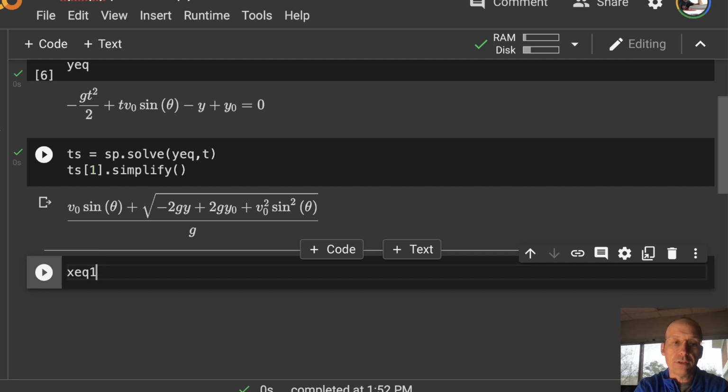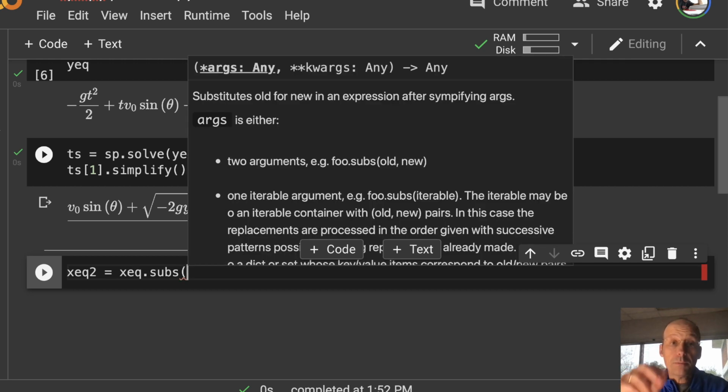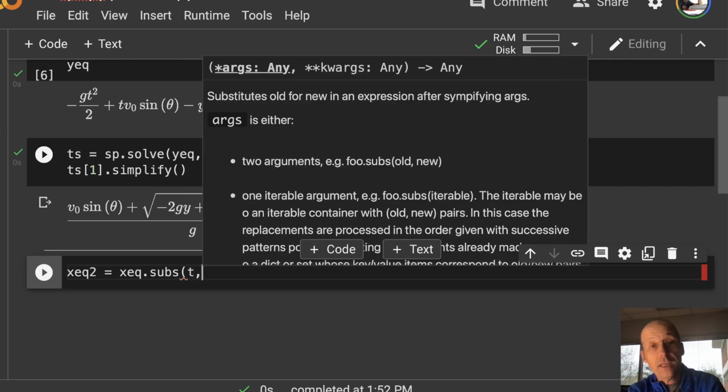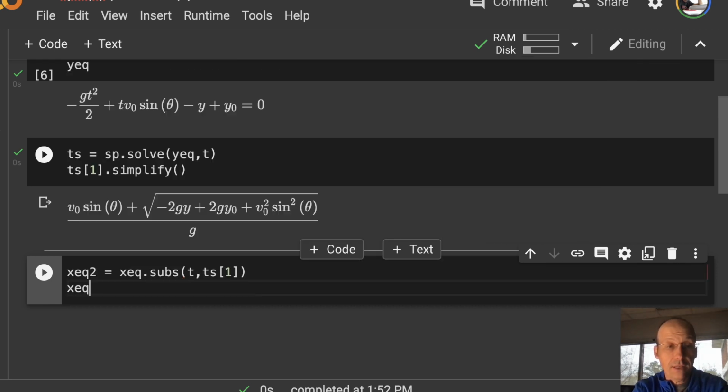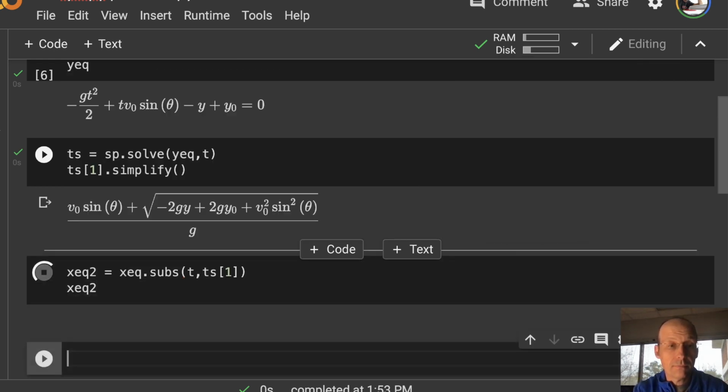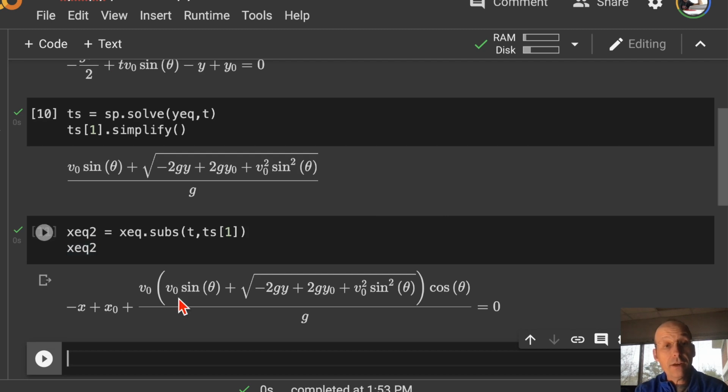It's the second version, right? And that's going to be equal to XEQ dot subs, and then I want to substitute t. Instead of t, I want to put ts1. And then let's print that out, xeq2. So what I did here, this is that same equation, but instead of, it's up here.